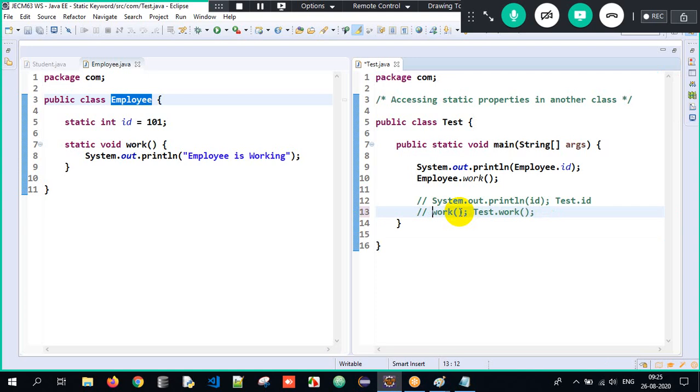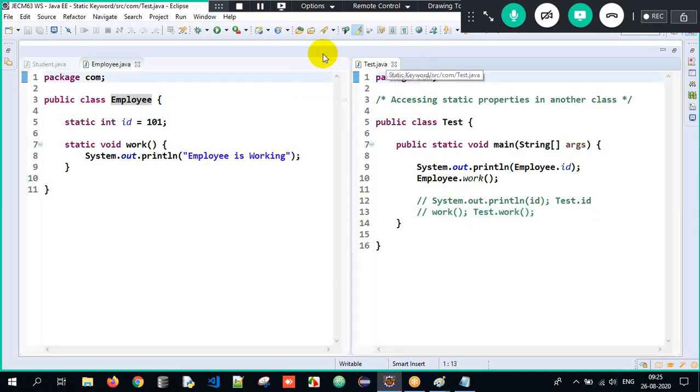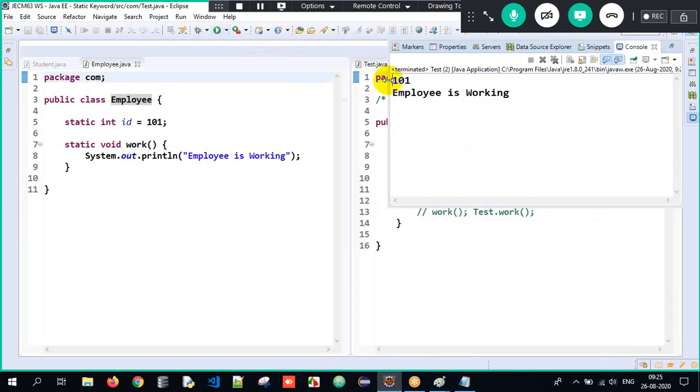Got it? So in simple terms, what did you understand here? Static properties in the same class can be accessed directly or with the help of class name. But for static properties outside the class, we have to always make use of the class name. We cannot access them directly. So this is the difference in accessing static properties. Once I executed, did I get the expected output, 101 employee is working?